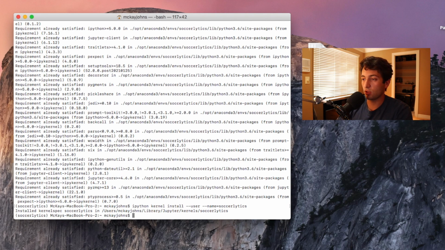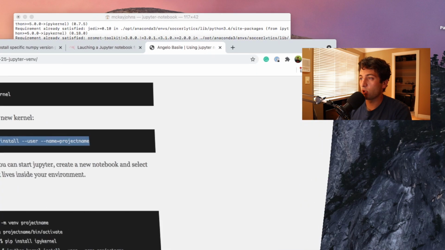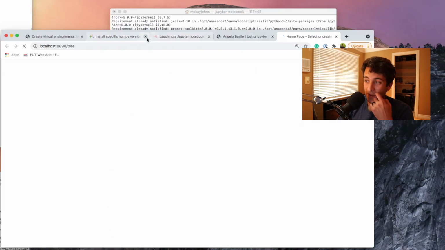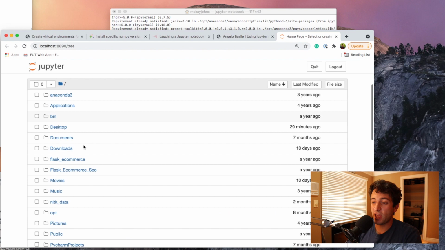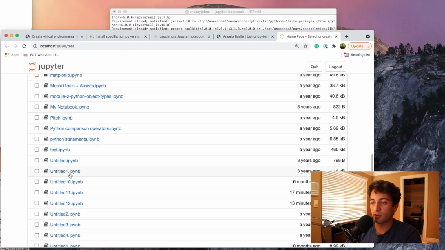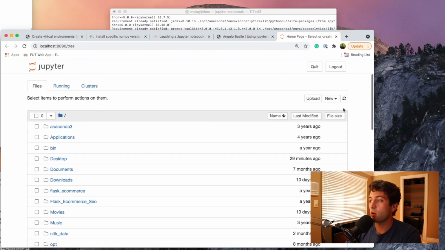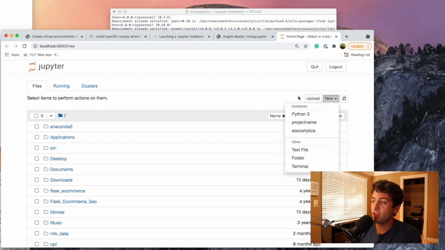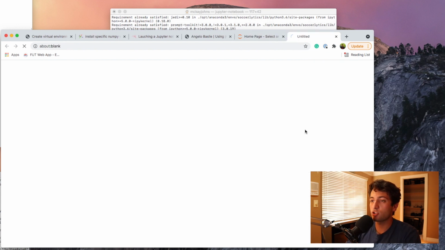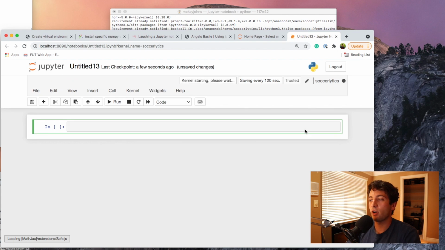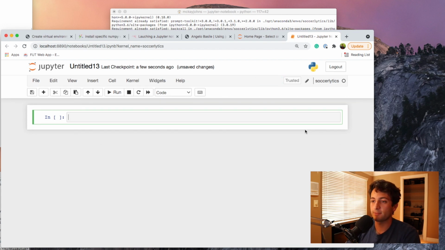Then we can just launch a Jupyter Notebook, and we launch it here. As you can see, this is the base Jupyter Notebook. It has all the different files that I've maybe made. Now we can hit New, and right here you can see this is where our kernel comes into play. We'll hit New, Soccerlytics, and it's launching a new notebook with our virtual environment, Soccerlytics. So that's the basics of how to launch inside of a virtual environment.